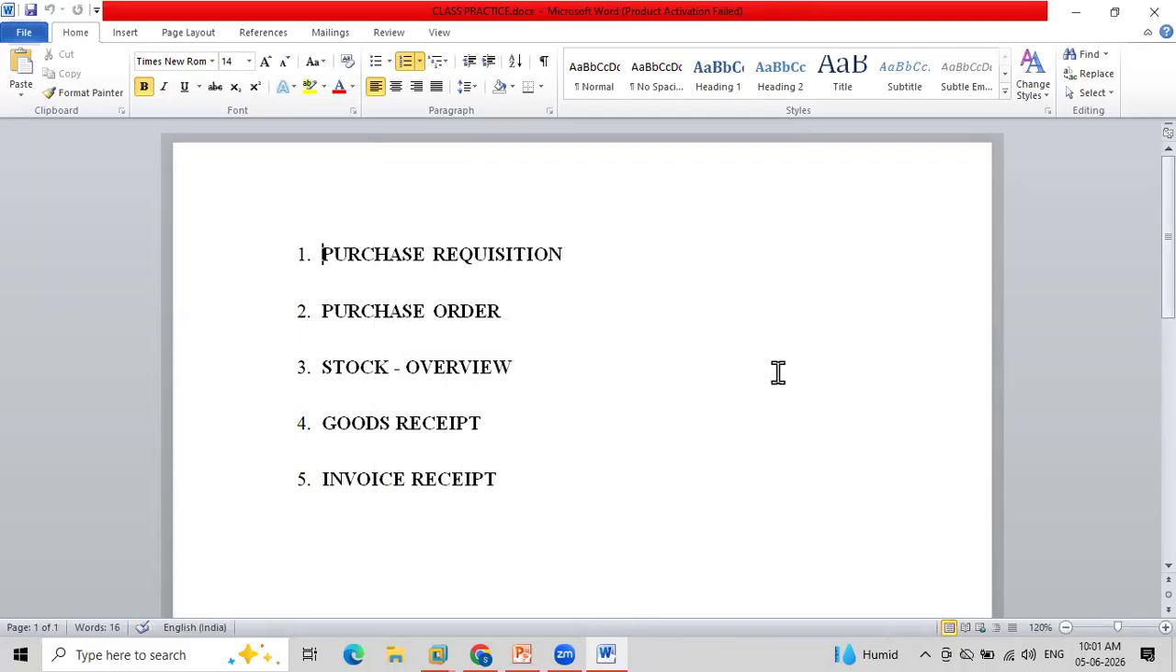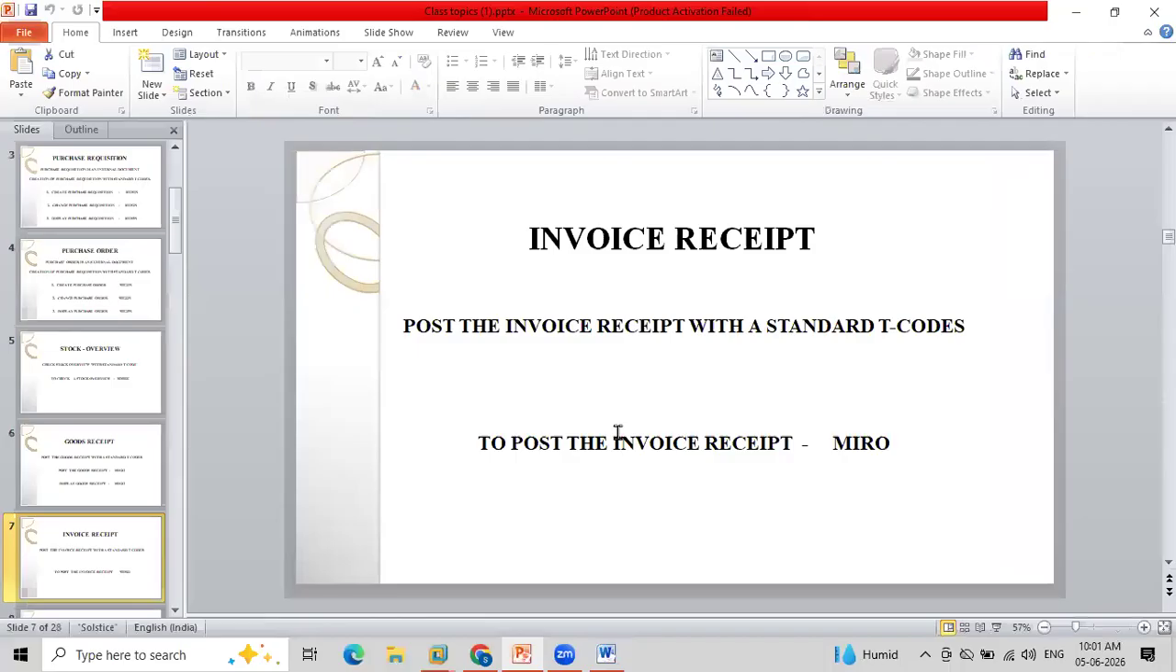Okay. So invoice posting. For that, the T code is MIRO. The T code to post the goods receipt is MIGO, and to post the invoice is invoice receipt, MIRO. Okay. In short, for the goods receipt they will call it a GR, and for the invoice receipt they will call it an IR.